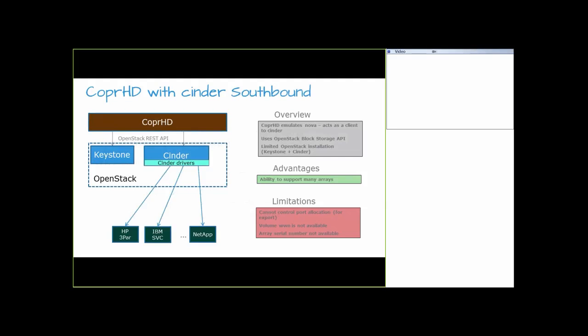Copperhead is the requester, right? Question of which layer you like, huh? Yeah. Copperhead's higher in this one. Chocolate topping, right? So we have Copperhead. Like a chocolate. We now emulate Nova, right? So we kind of emulate Nova, right? We make calls to Cinder, right?